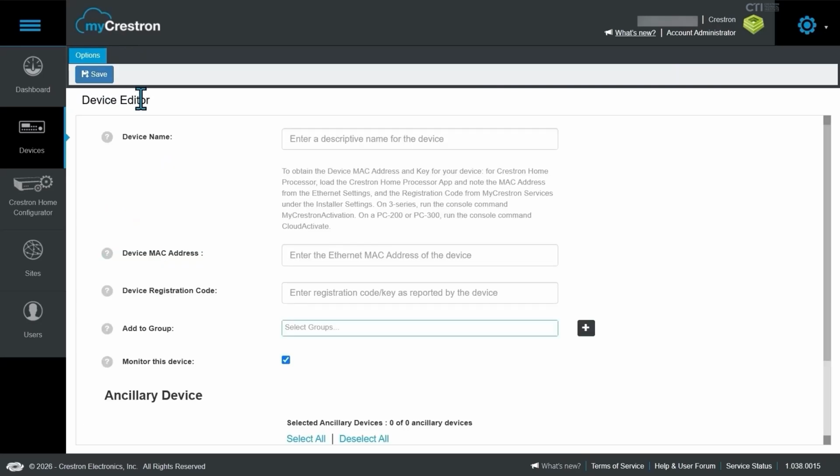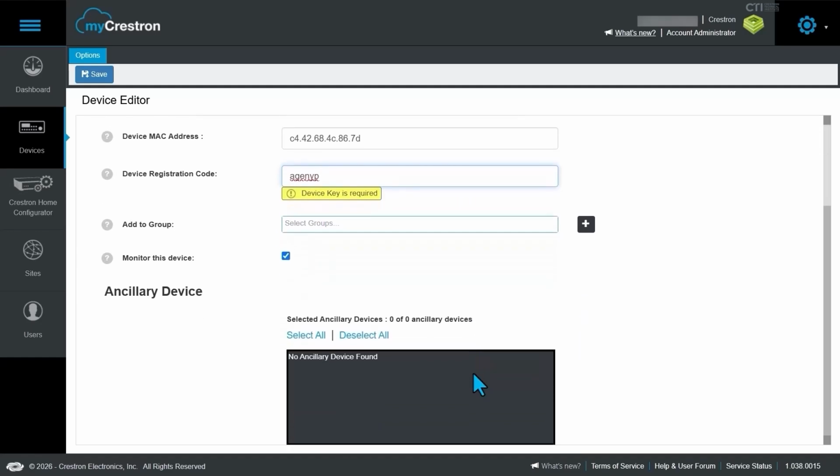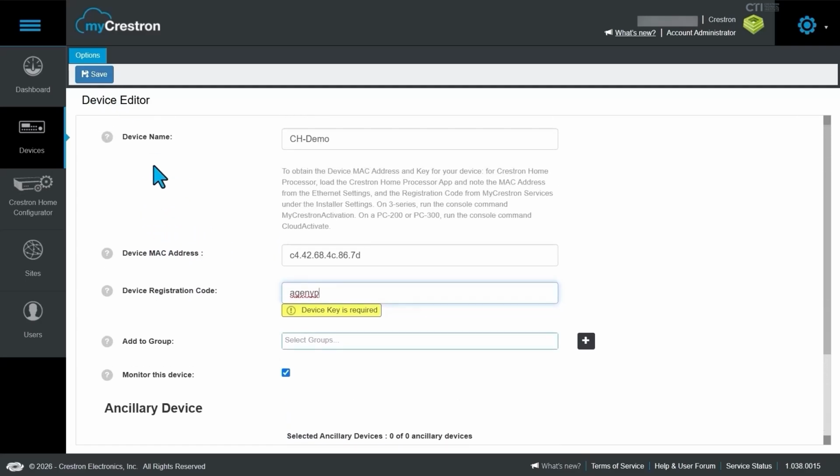We must fill in the fields on this screen. We will start with the device name. We'll call it CHDemo. Next, we will copy and paste the processor MAC address we got from Configure Pro, followed by the device registration code that we also got from Configure Pro. We will leave the group name blank and ensure the Monitor this device is checked. We will not be adding any ancillary devices. Click Save at the top to save and add this processor to the portal.